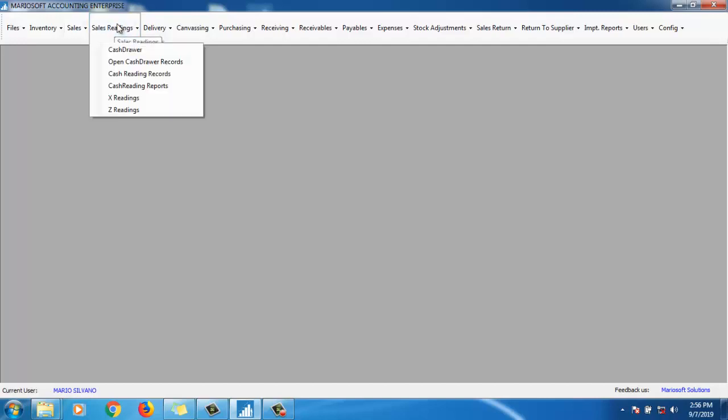We have here our sales reading. This is useful when we have our cashier operate our store and we want to check the sales per cashier. We have here the cash drawer for the cashier. This represents the physical cash drawer in our store. We have also open cash drawer records wherein we can see, for example, we have multiple workstation and multiple cashiers. We can see who are those workstation or cashiers that are still in operation.